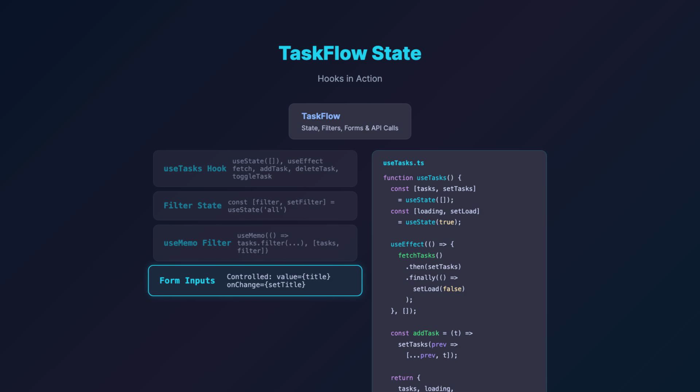Form input state uses controlled components. const [title, setTitle] = useState(''). The input's value is bound to title. Its onChange handler calls setTitle. On submit, we call addTask with the title and reset the input.